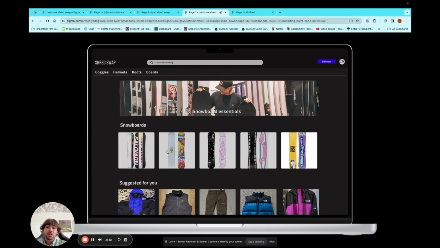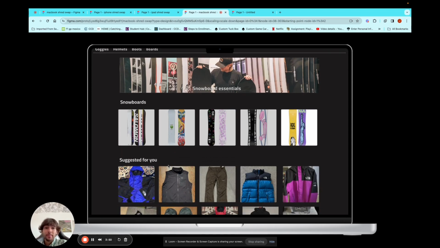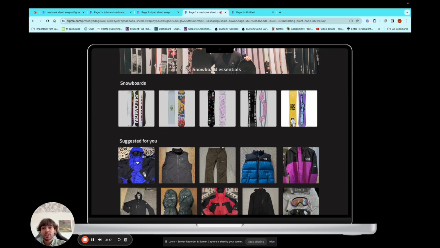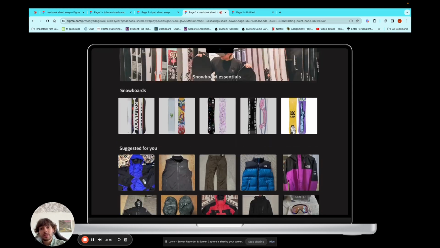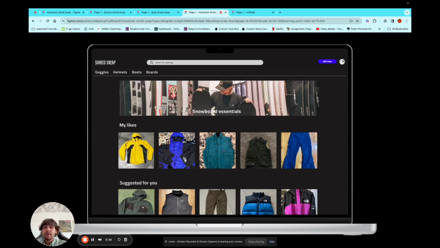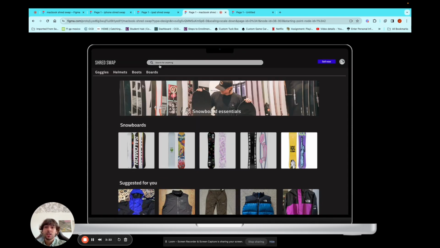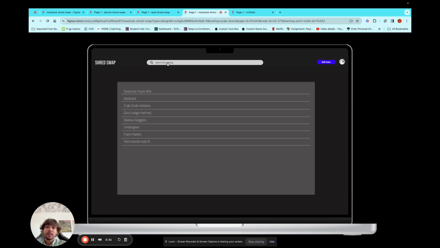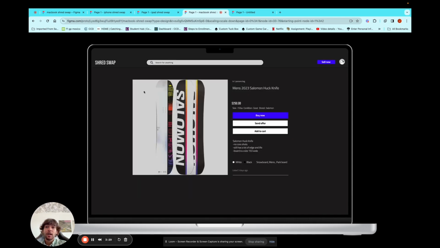We can go over here to our snowboard essentials. You're going to have some recommended snowboards as well as the suggested for you items. So let's say you like this abstract. You can go in here, view the abstract. Let's say that you want to send the buyer an offer. You just send them an offer. You can add it to your cart. Very simple.